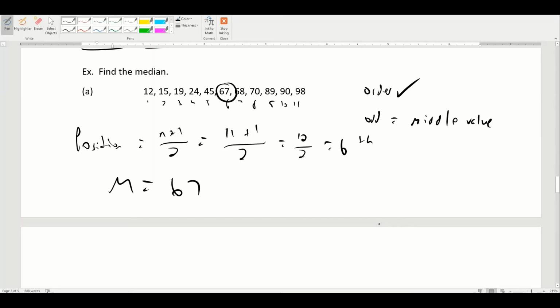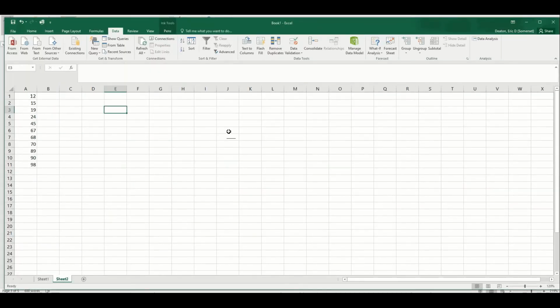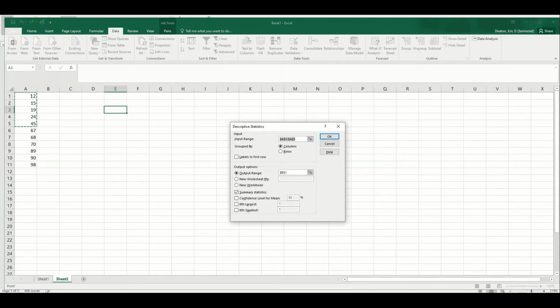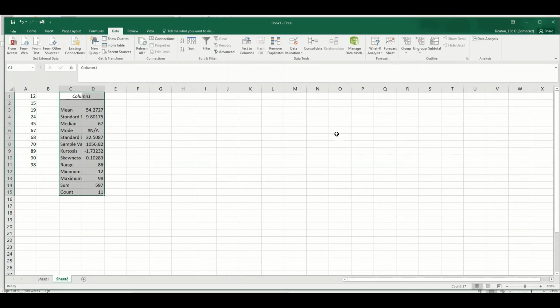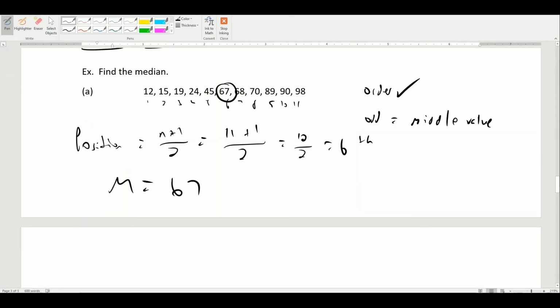Now, watch this. I think I already have these numbers in an Excel file. Let's see. Yes, I do. So what you can do is go to your data analysis, descriptive statistics, click OK. This time I'm going to click in there, highlight, and summary statistics. Output range, I don't want to use that, so I'm just going to click up here somewhere and click OK. What is the median? Right there, 67, which was what we got.